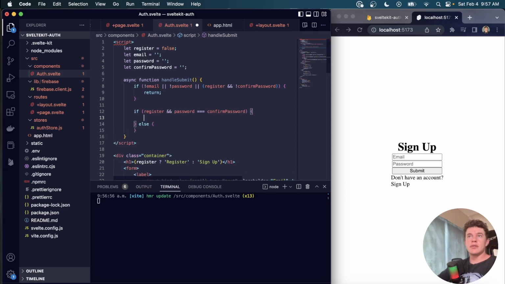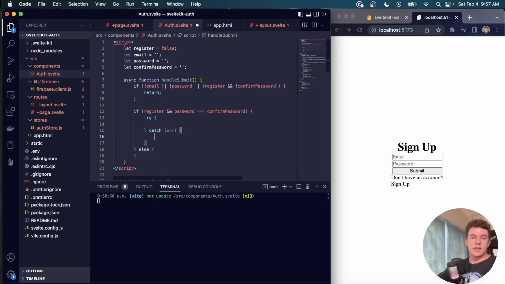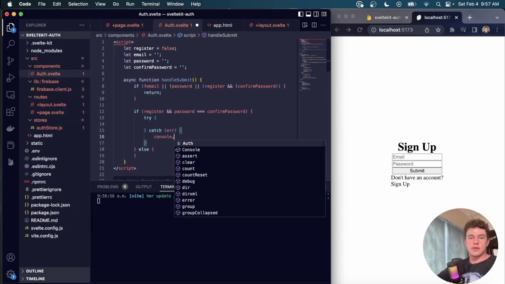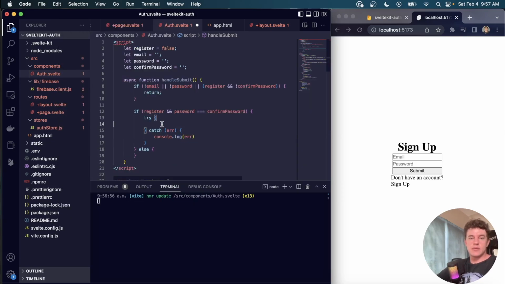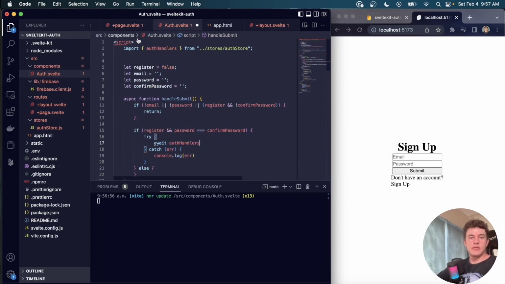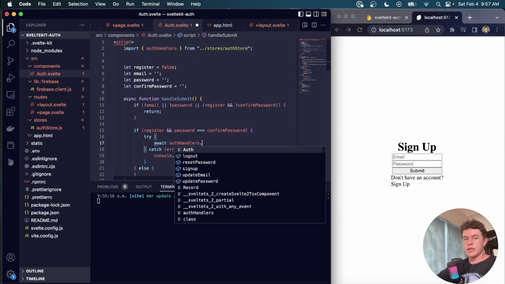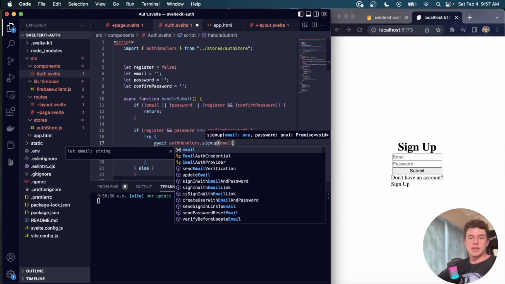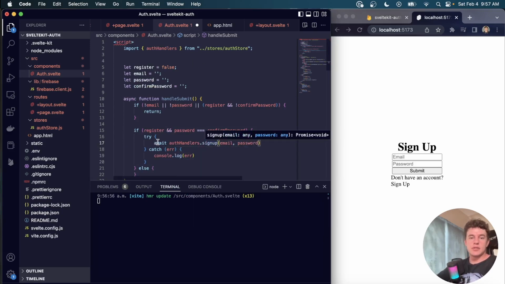So in here, what we're going to do is we're just going to say try and catch. So we're going to try and catch the registration. If it's here, we're just going to console.log the error. Otherwise, we're going to await auth handlers. So these are what we defined before. We can import that at the top, and we can say sign up, and we can just pass in the email and the password to that function.